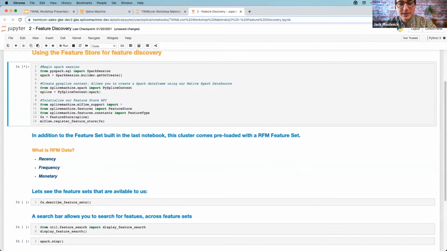So here we have a question. Is there some kind of compaction mechanism to prevent the history table from exploding if we change features multiple times per second in response to real-time events? That's a great question.